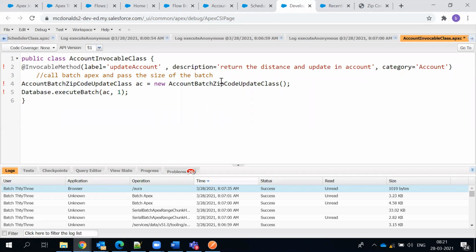Don't have anything like this. So we've written a method here. That method is calling a batch.